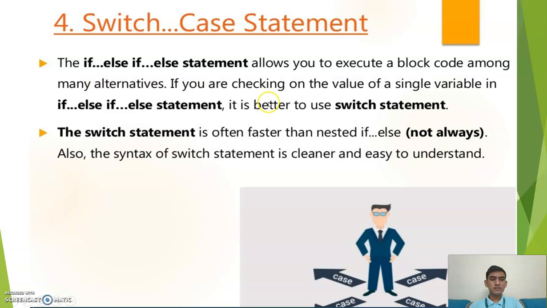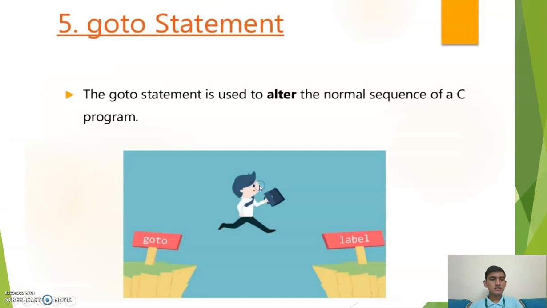An if else statement allows you to execute a block of code among alternatives. If you are checking the value of a single variable in an if else statement, it is better to use switch. A switch statement is often faster than nested if else. Also, the syntax of the switch statement is clear and very easy to understand.